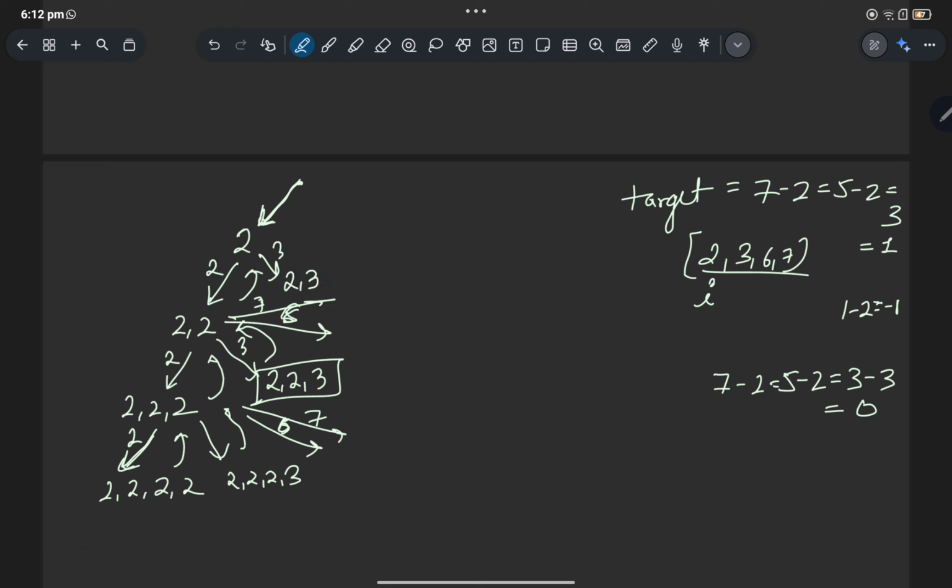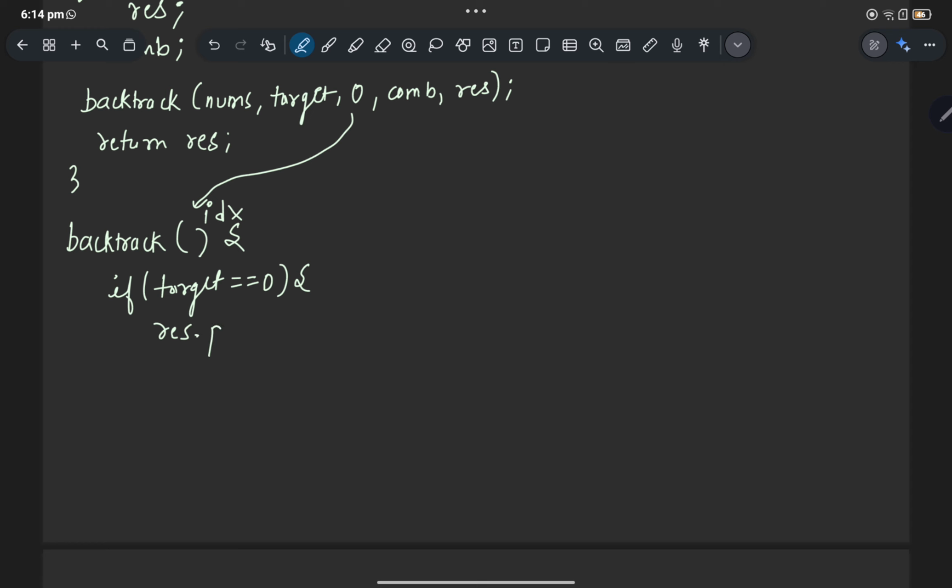Now let's write our backtrack code. The same arguments we wrote here, we will pass here, with 0 as the index. First of all, we check if our target is equal to 0. That means our subset is complete, so we can directly push it to our result with result dot push back combination, and we return from here.